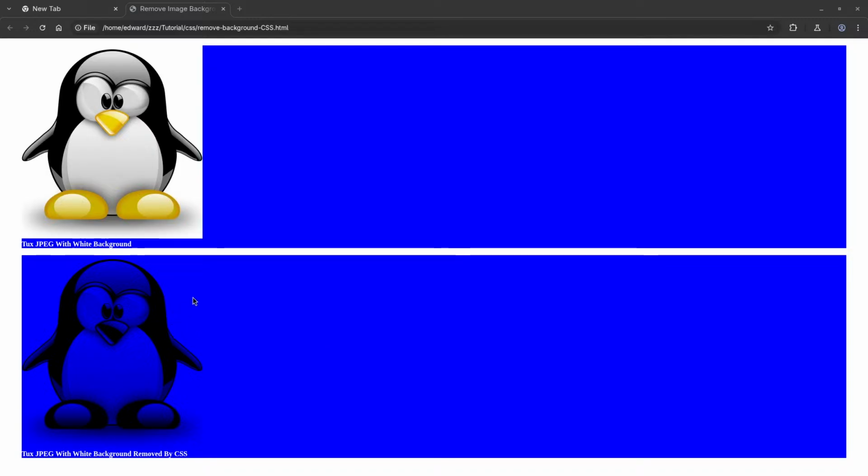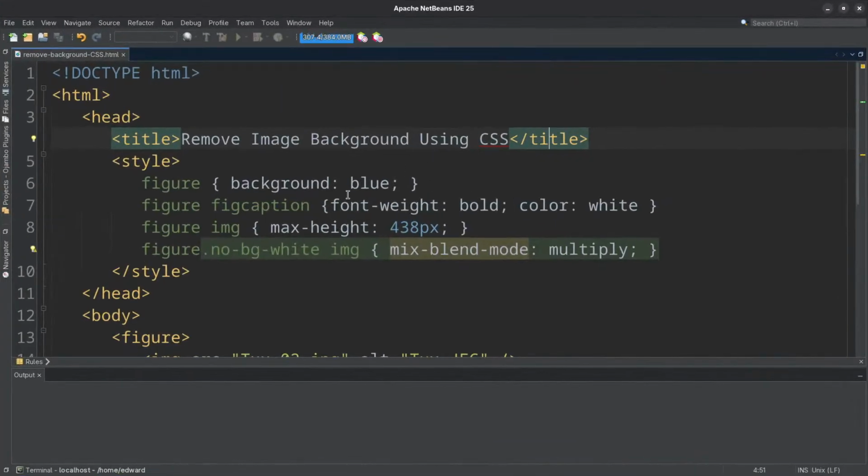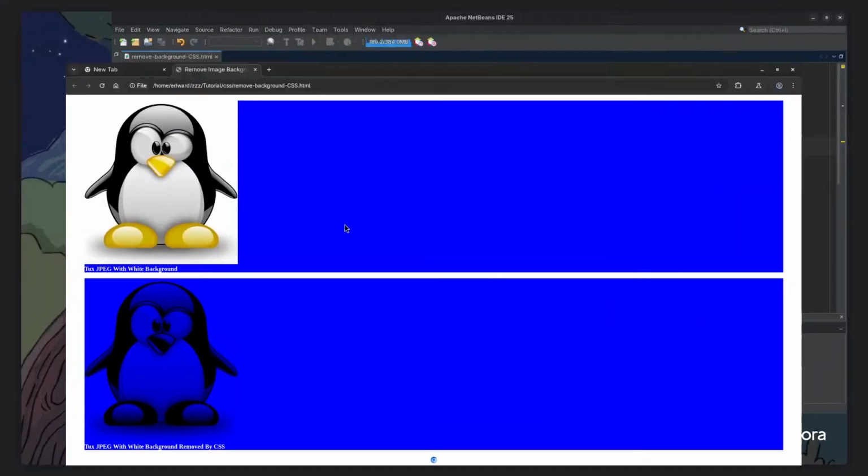So, however, just to prove that this works, I'm going to change the background to red. So let's go here and change it to red, and see what happens here. See if it still holds.